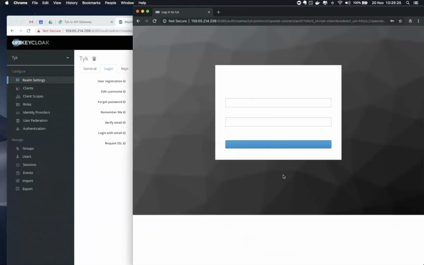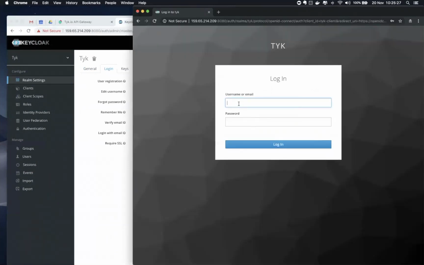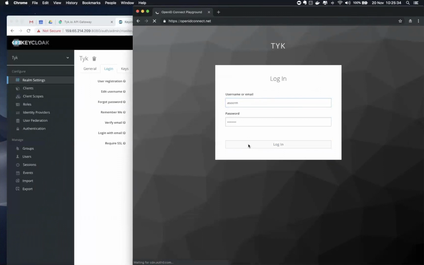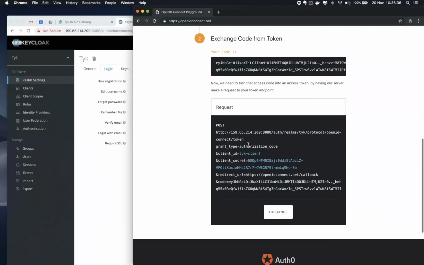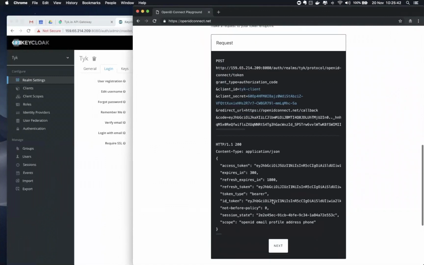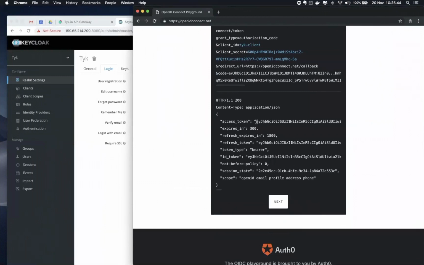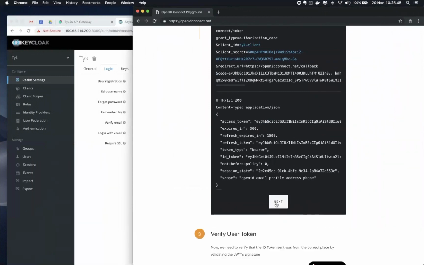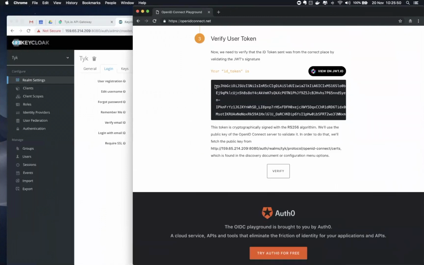And now when I send the request, it brings me to the login page. Log in with my user. It redirects to the callback URL. And now we can exchange the code for the token. We hit exchange. And here we have our access token, this JSON web token here. If I just hit the next button, it's easier to copy from here.